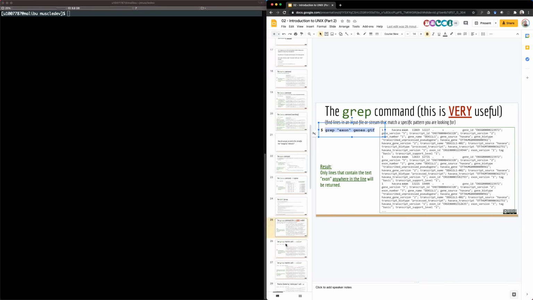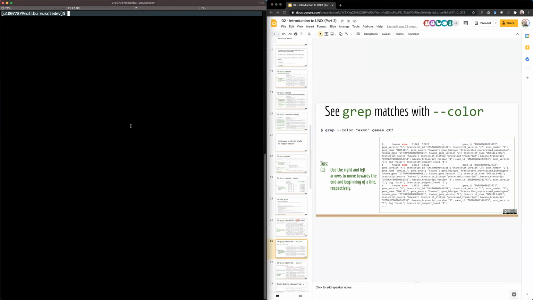So how do you get the color? Well, the way to do that is I've set up a trick that I'll teach you later, so that anytime I type grep, it actually changes my command to be grep --color behind the scenes. If you didn't have that on a new machine, or if you don't have it now, you would just do grep --color, double quotes, exon, double quotes. That's the pattern between the quotes, and then genes.gtf. So now here's another example.